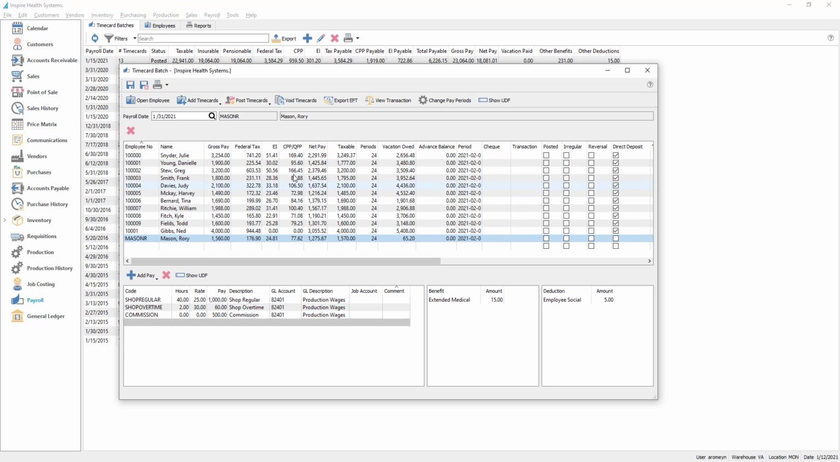Okay, so to explain some of these, we got obviously the gross pay for the employee, the federal tax, the EI, CPP, QPP, their net pay, their taxable, their periods, the period that they're being paid this time around. So we're paying period 2 here, and it's -0, which means it's their first check for this period. It would get a -1 if it was an irregular pay.